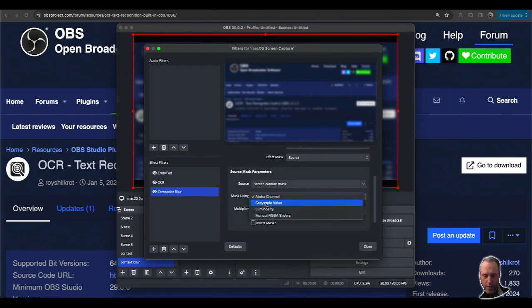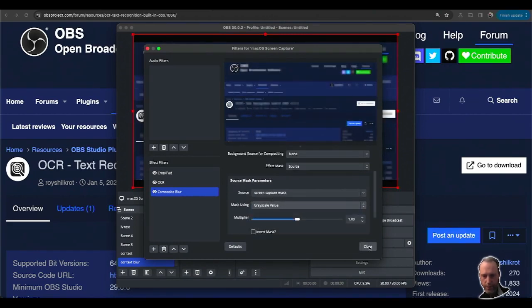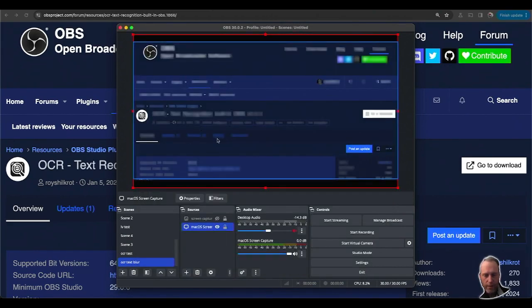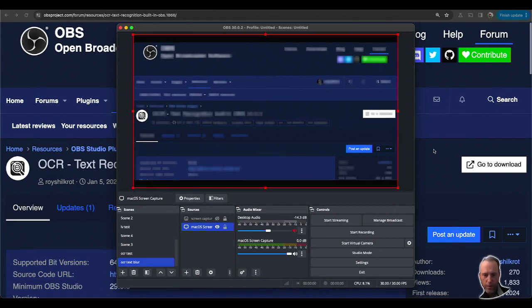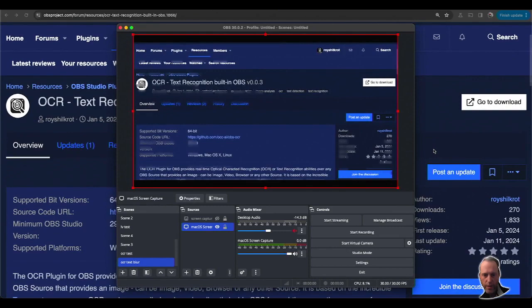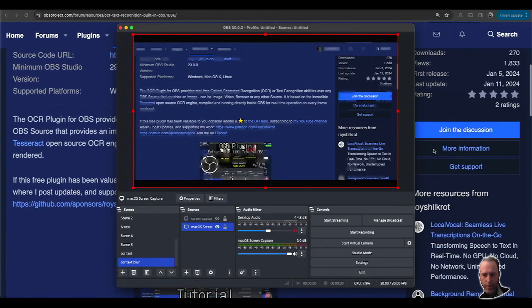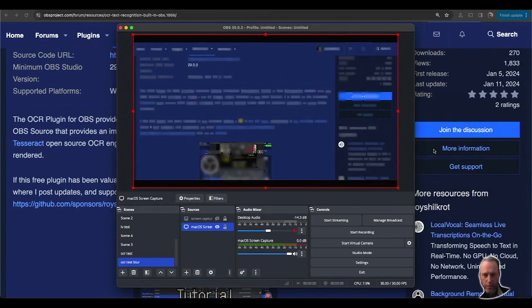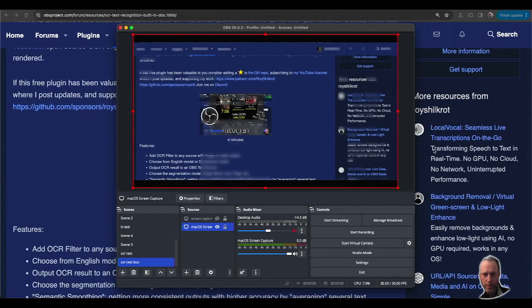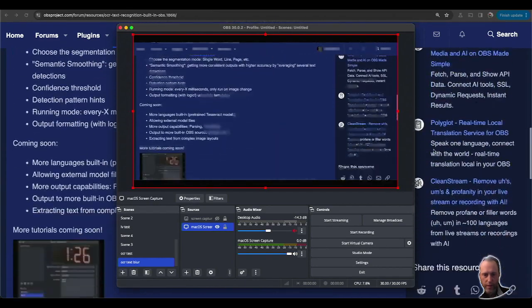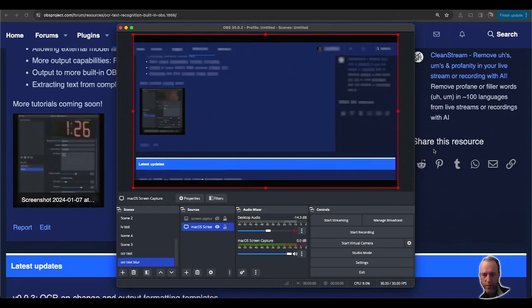Then the mask using grayscale IO. And now all of the text on this source is blurred out. You should note that since this is updating quite slowly, it will be able to track the changes, but it's going to take about a second to snap into place. So if you're moving very fast, note that you'll have to wait for this to catch up.